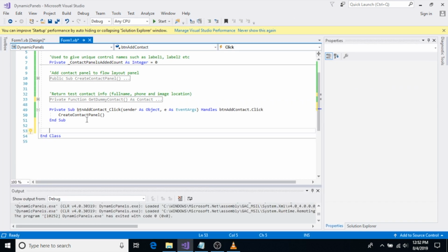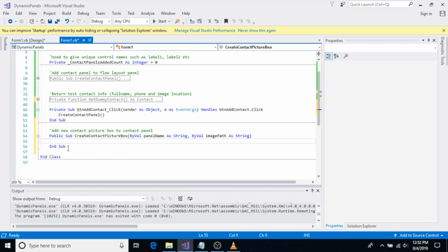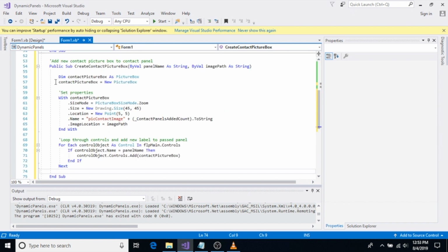Now I'll add a function to create the picture box. The function will have parameters for the current panel name and image location. In the function, create a new picture box object, set its properties, and add it to the flow panel.